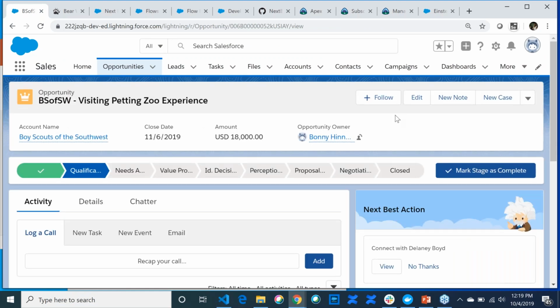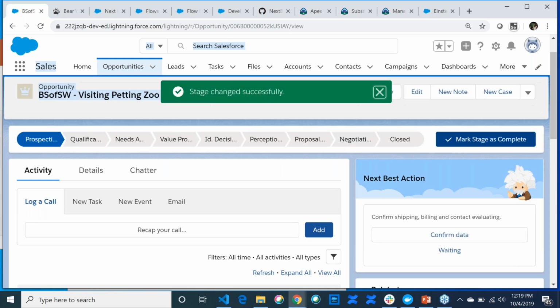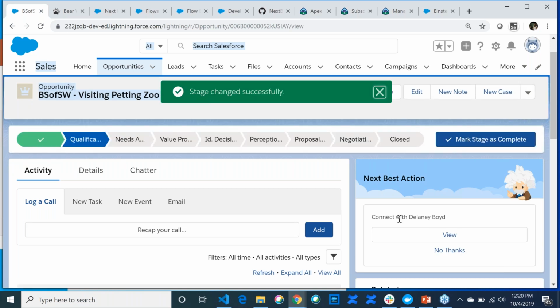Okay, currently my Next Best Action encourages me to connect with my contact. Now, if I were still in prospecting, I'm going to back up just to show you how special Next Best Actions are. Just using my new and different Next Best Action, I'm getting confirm data here when it's in the prospecting stage. That's the action you saw me take before. And then when it moves to the qualifying stage, or qualification stage, I get a different option altogether.